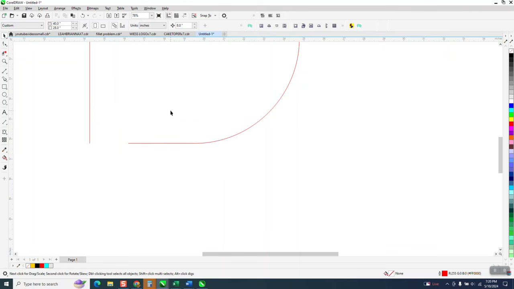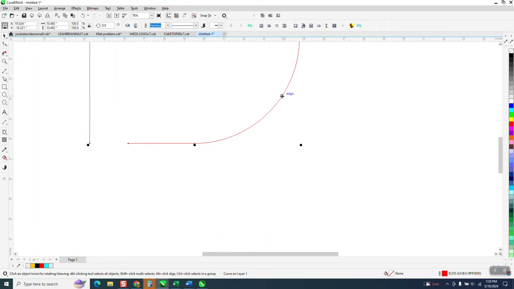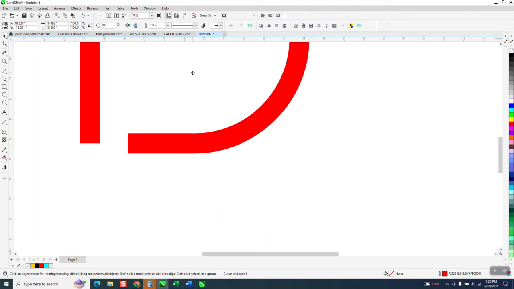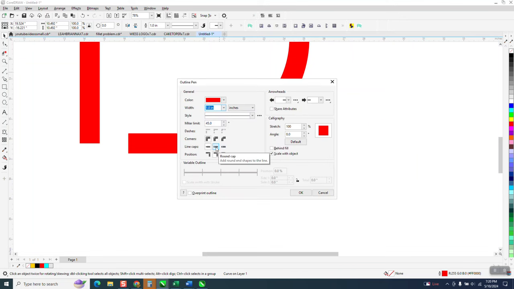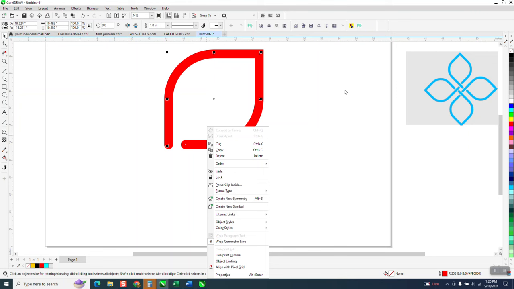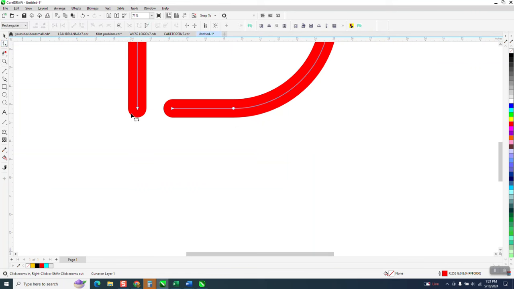Now I'm going to hit F12 on the keyboard. I've got to have it selected. F12 on the keyboard, and I'm going to make it 1 inch. But I'm also going to hit F12 on the keyboard and make it rounded end caps. There's the design, basically. We just need to take one of them now and elongate. If you hold down your control button, it'll elongate it.